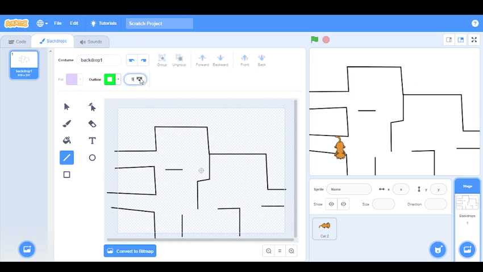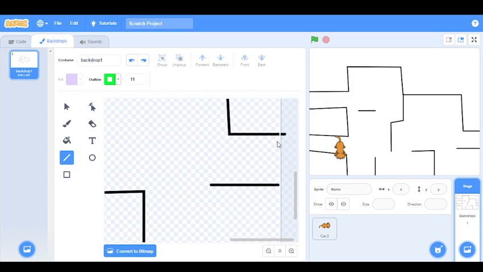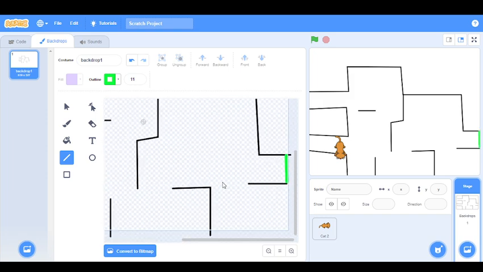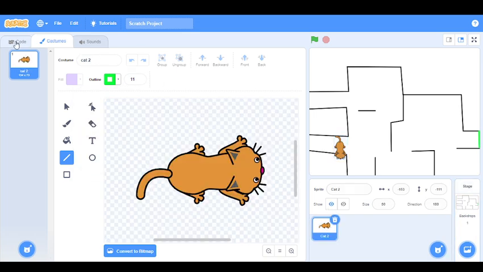Let's increase the thickness a little bit. Let's zoom in. Then we create the finish line like this. So there you go. This is our maze, like a very simple maze. And yeah, that's it. So let's get back to the code now.